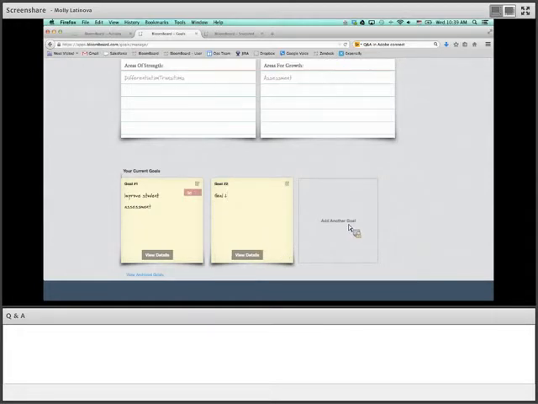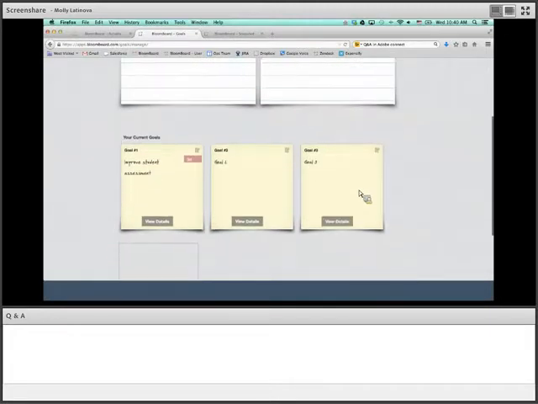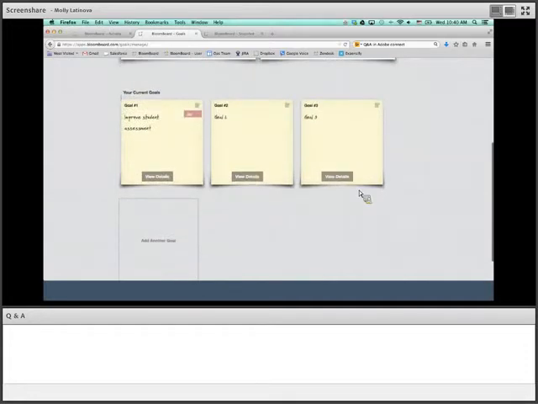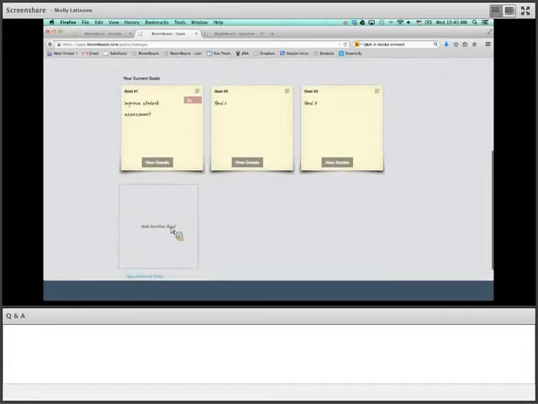If I want to add another goal, there's a perforated box here where I can click on add another goal, and you'll see that it just gives me a brand new sticky note, and I can have as many as I would like. And 3 is not the limit. If you scroll down, you will see add 4, 5, you can add as many as you'd like.